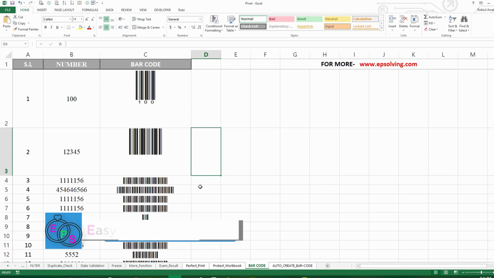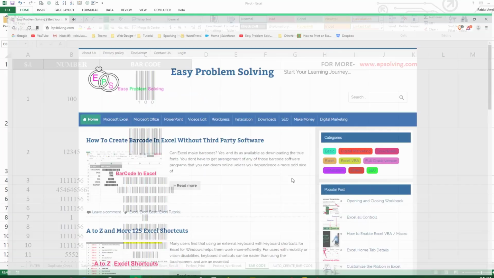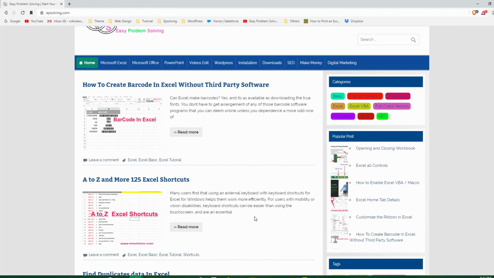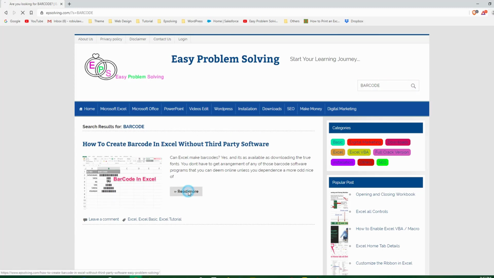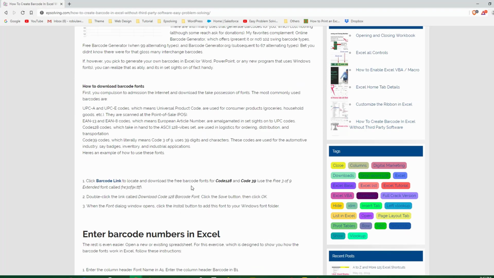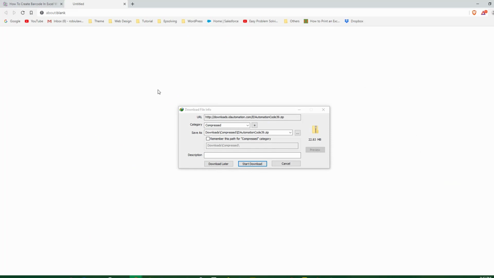First, visit www.epsolving.com and download the barcode font. This font installs very easily. Download the font, start.